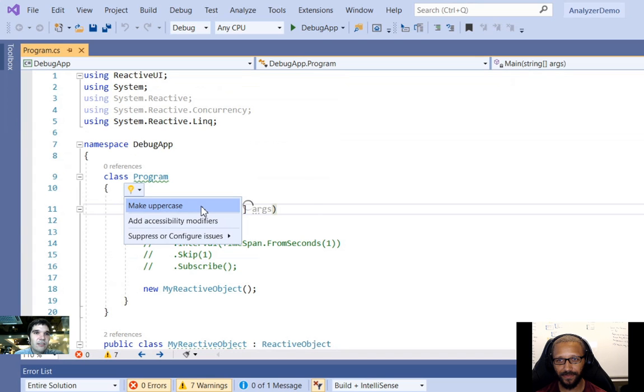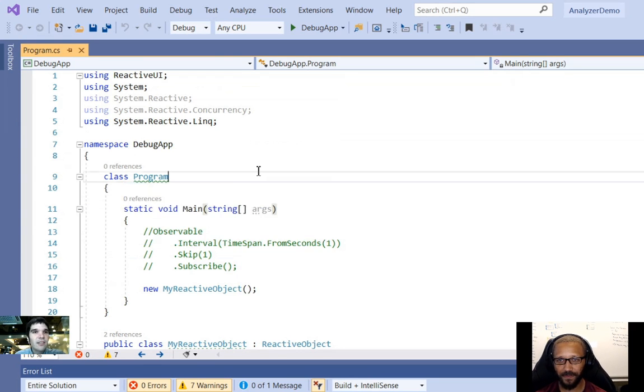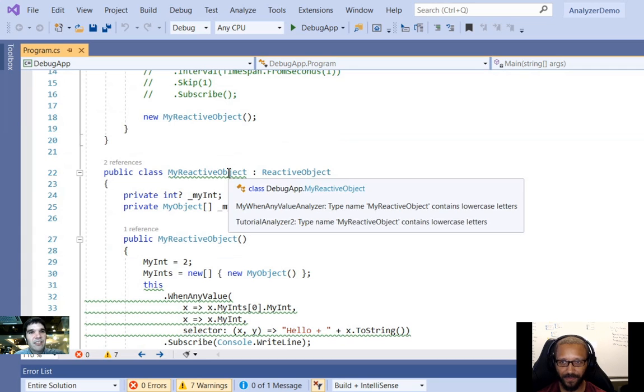I think screen sharing probably makes it slow to load. Can you see the preview context menu? Yep, and it wants me to change it to program. And you can also see it does it for every class in here. This one gives the same fix.